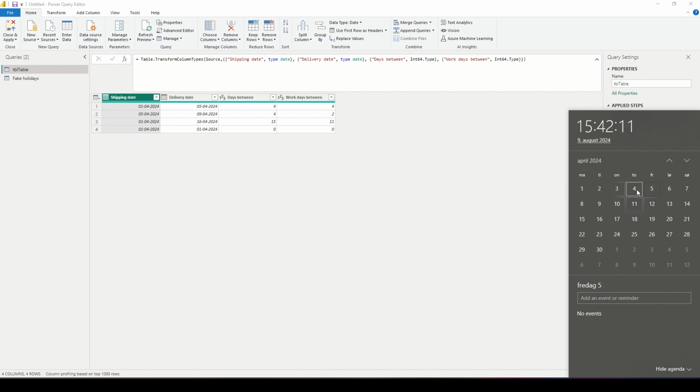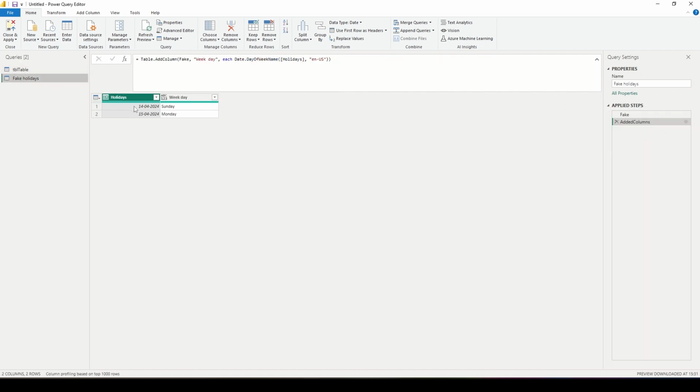So there are 4 days between because I don't want to include the first day, the shipping date, but I do want to include the delivery date because that's the day you receive the package. In the second row, I have a Friday, meaning I want to exclude Saturday and Sunday and get 2, because again, I'm not including the starting day. And for the third row, I've added 2 fake holidays on the 14th and 15th, which I want to remove.